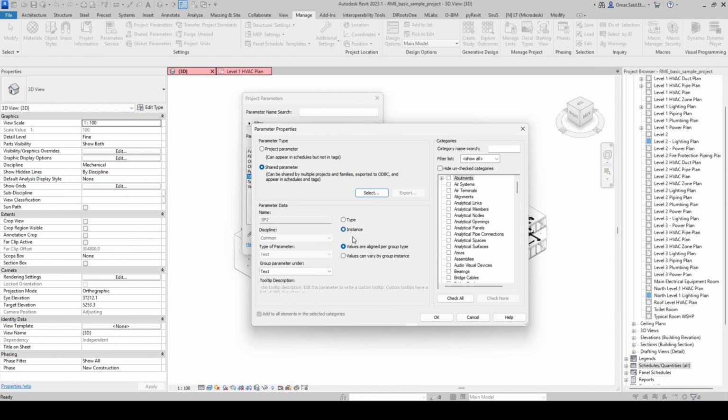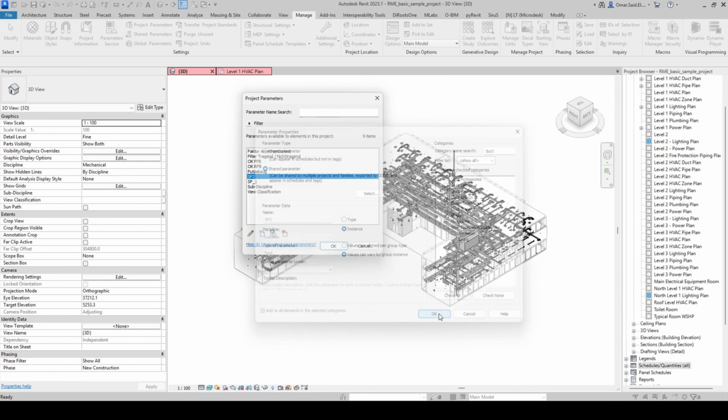So now there is another option that's open for us. It's called values are aligned per group type or vary by group type. The idea is that if it's aligned per group type, all of the elements that are, for example, in one group must have the same value. If you change the value, it will be changed for all of the elements in this group. But if you click on vary, each instance can have its own unique value. Let's say here also I will choose ducts. So after I choose duct, I click OK.